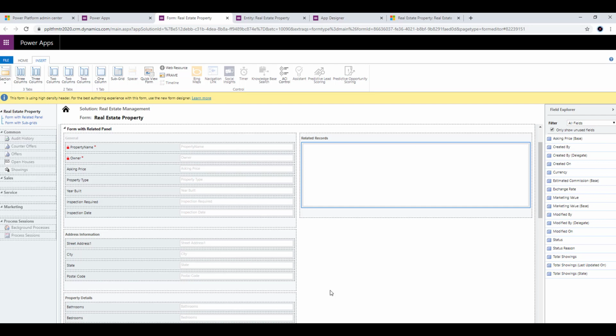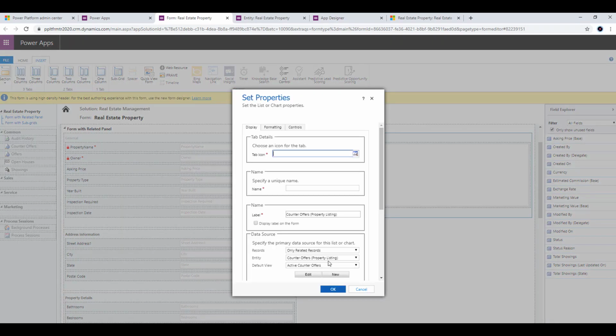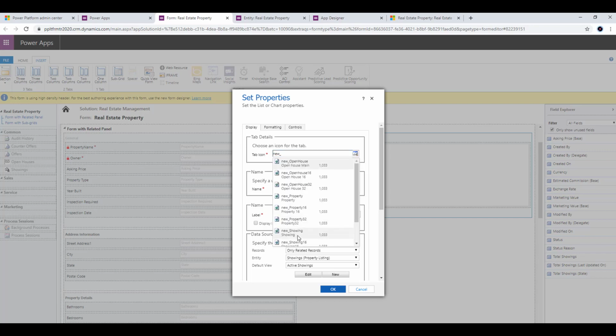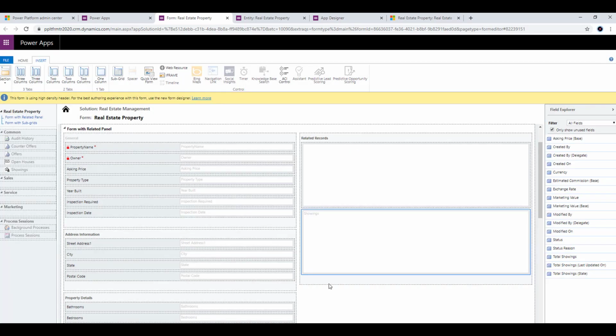It's going to look and display a bit differently from a subgrid perspective here, but that's not necessary. When it actually goes into the form, it'll display appropriately. Now I would just repeat this entire process. If I wanted to do one for showings, it would be the same thing. I would come in here, pick showings, make sure I'm working with my specific related records, and then define my information from here. Pick the icon that I want to work with, and repeat that process until I have everything in place.